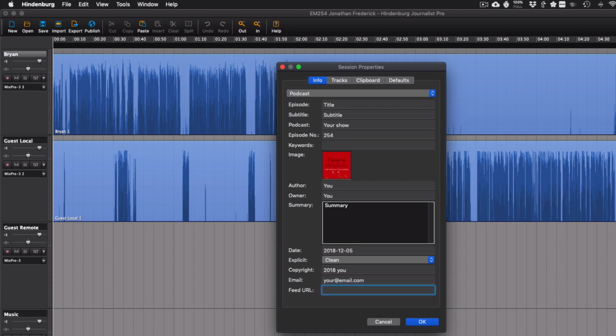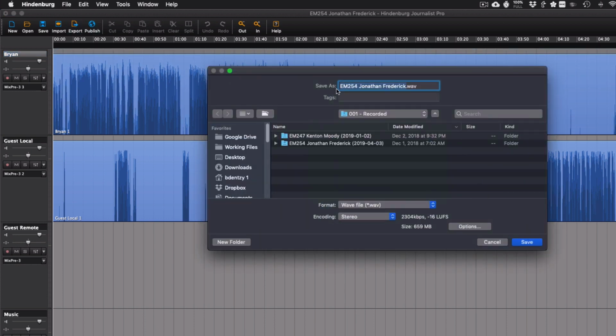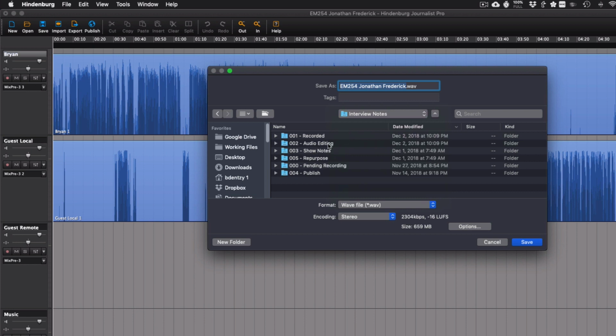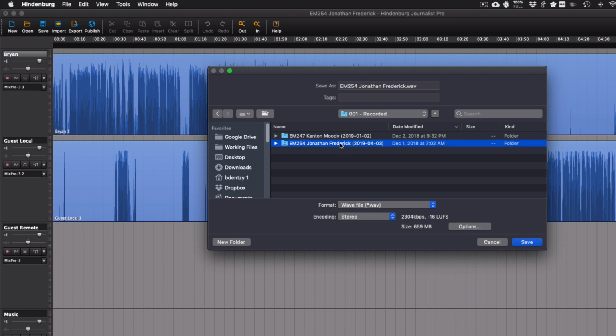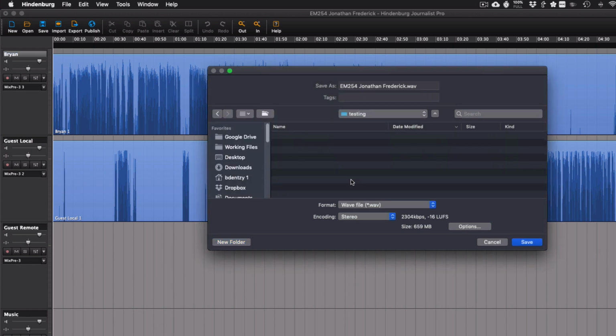And your feed URL. So the feed URL is the URL that you would have sent to Apple Podcasts or any podcast directory. This is all the information that you would need to tag your show, and I'm going to hit OK. Now, when I hit Export, and I'm using Pro, but it's going to do the same kind of thing, I'm going to choose the location where I want that to go. And this one is in Recorded. And I'm going to create a new folder just for testing. I'm going to drop it right there, and I'm going to export this as an MP3.